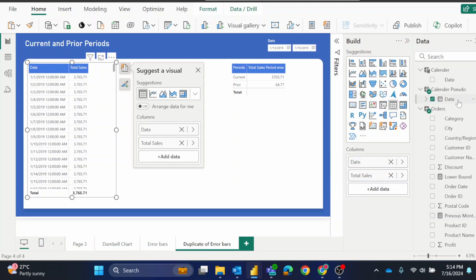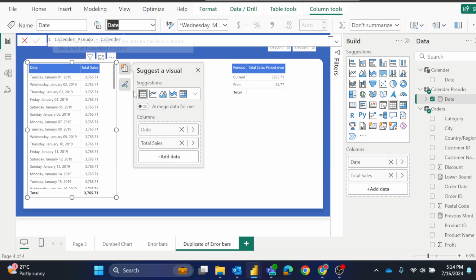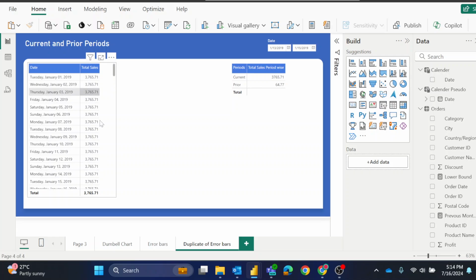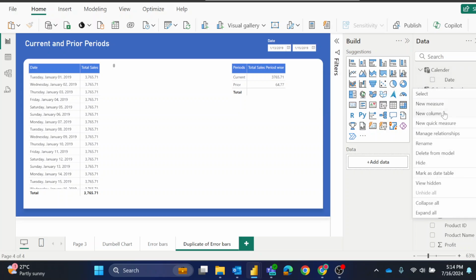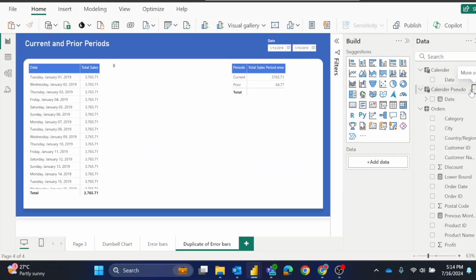Okay, and this has to be in a data type. Okay, yeah. So this number is definitely wrong now, but we are going to fix it. So now we are going to create first a small measure. We're going to create a flag table. Something went wrong. Okay.